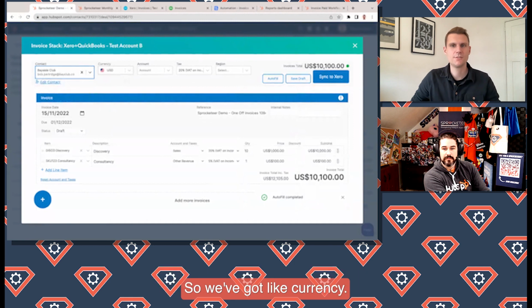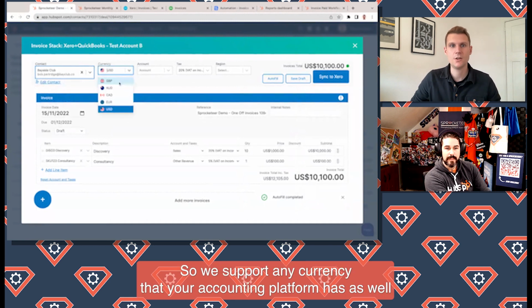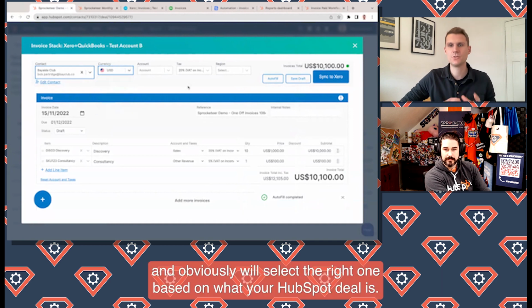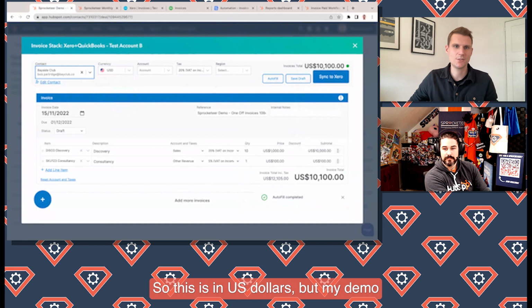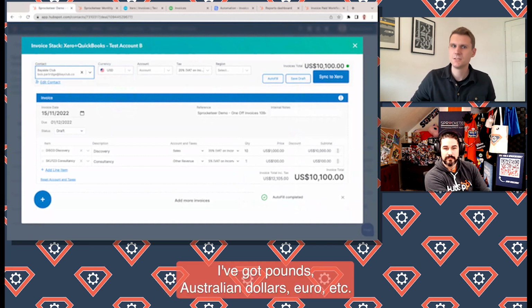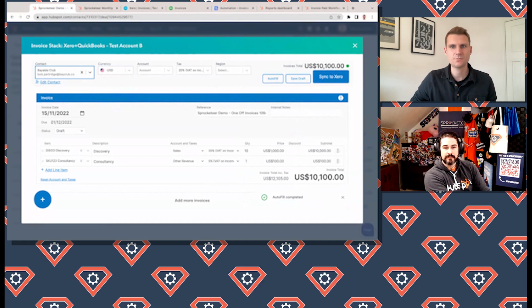Okay, so let's select that one up again. And then we've got different things, like currency. We support any currency that your accounting platform has as well, and we'll select the right one based on your HubSpot deal. So this is in US dollars, but in my demo, I've got pounds, Australian dollars, euro, etc.